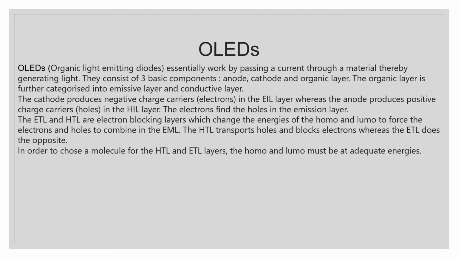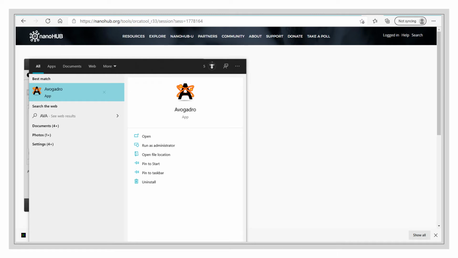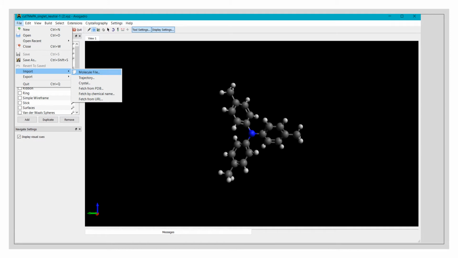In order to choose a molecule for the HTL and ETL layers, I must consider the energies of the HOMO and LUMO, as if they are not the right energies, this will not work. First I need some data to decide whether the molecule is going to be categorized as HTL or ETL. So I get my molecule file, and then I go into Avogadro. I import the desired molecule into Avogadro.